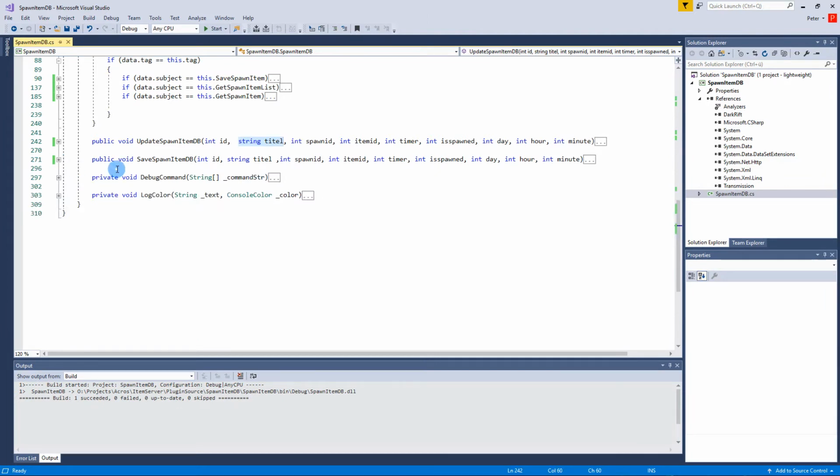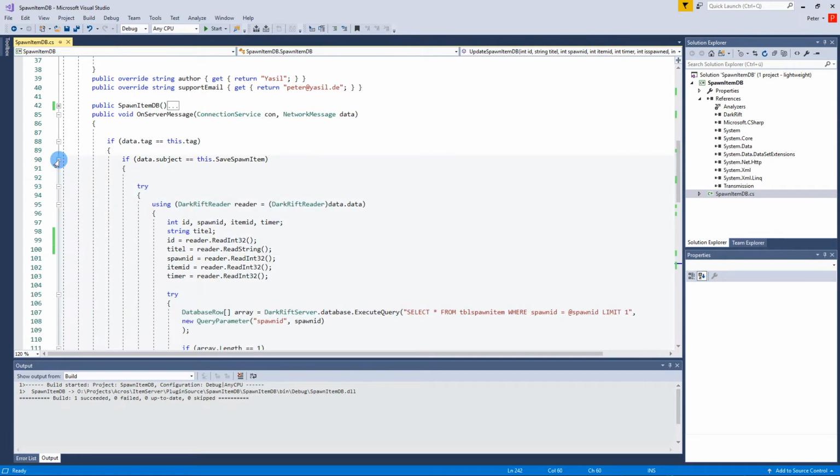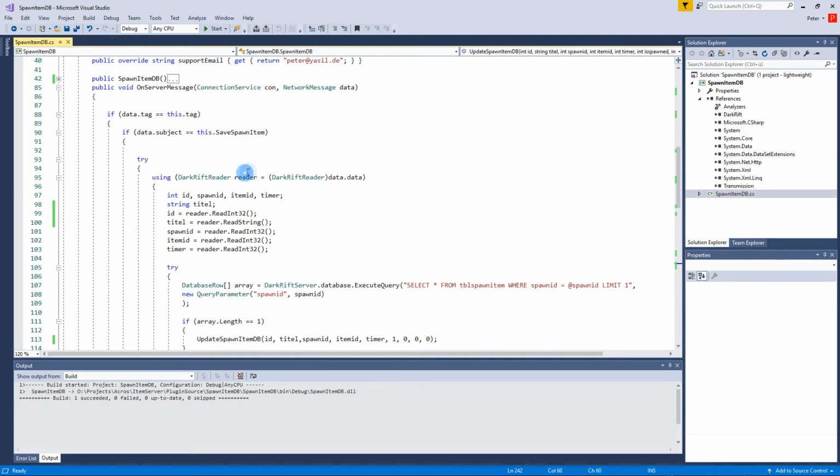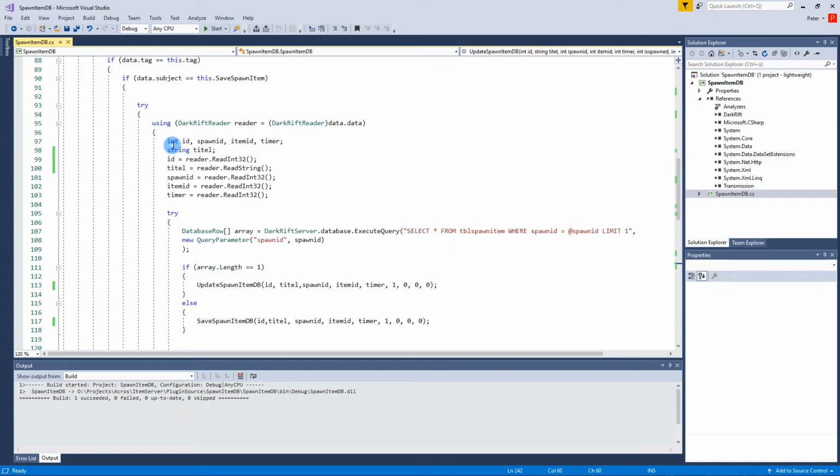So that's the base, and now we are looking for these things here. Let's start with the save spawn item, and that's also just easy. We grab the information from the network over the DarkRift reader, and we create an int ID, spawn ID, item ID, timer, and a string title, and we read that out of our reader.